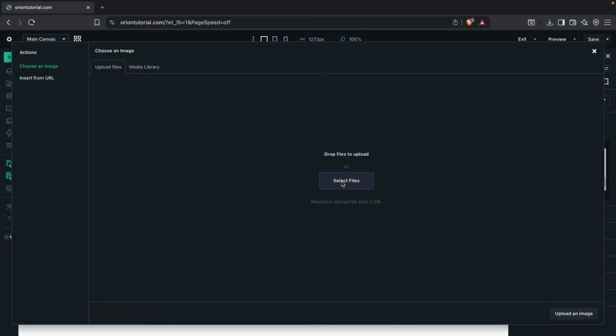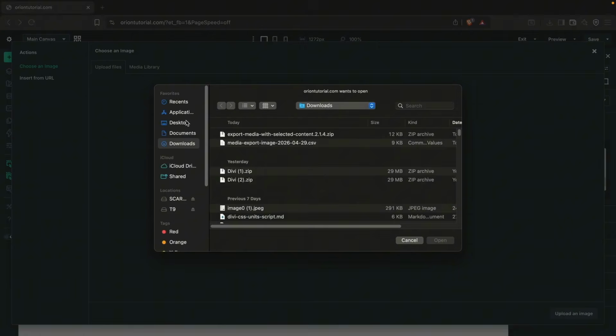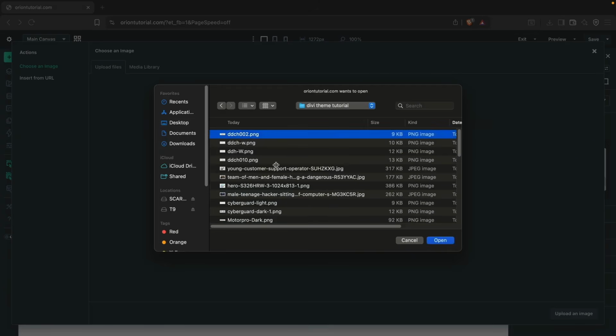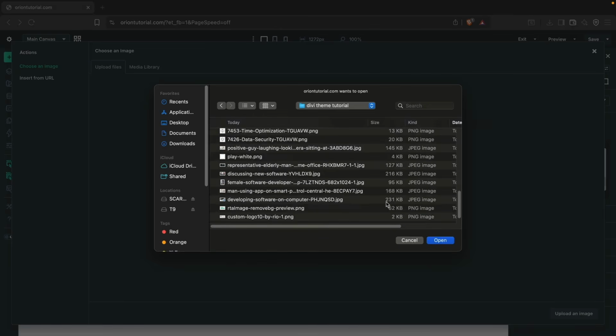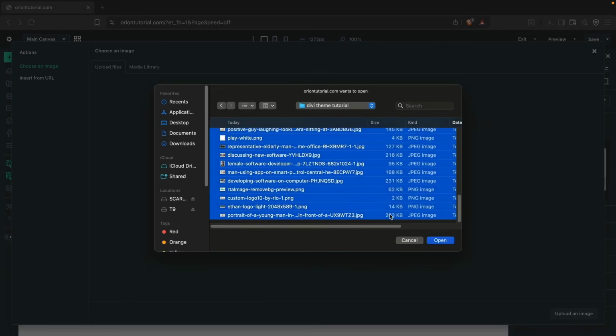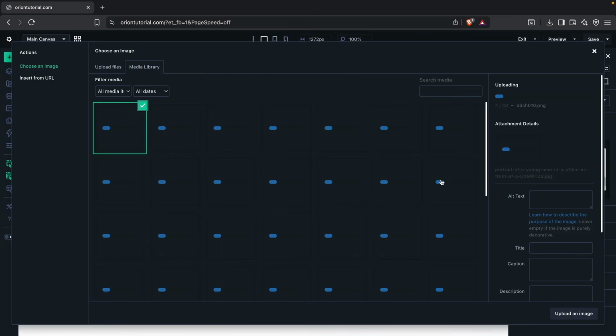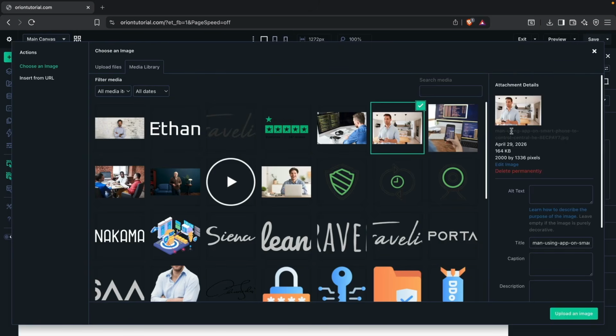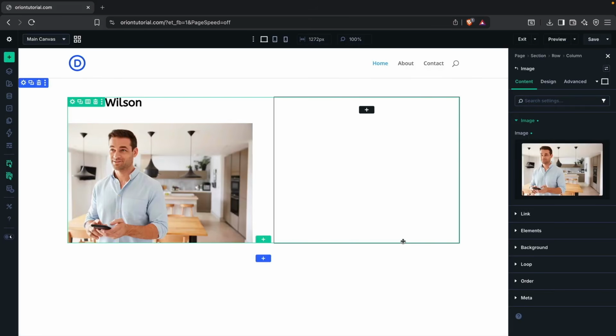So I'll click on select files, and the folder is called Divi theme tutorial. So I'm gonna double click on Divi theme tutorial. And then here is a list of all of the images inside of that folder. And I'm just going to go ahead and hold shift and upload all these to my WordPress website. So I'll click on open. And now I'm gonna upload these images. Okay, and after the images have been uploaded, I will then select this one right here. It is the man using app on smartphone. So I'll select this image and then click on upload an image. And there we go.